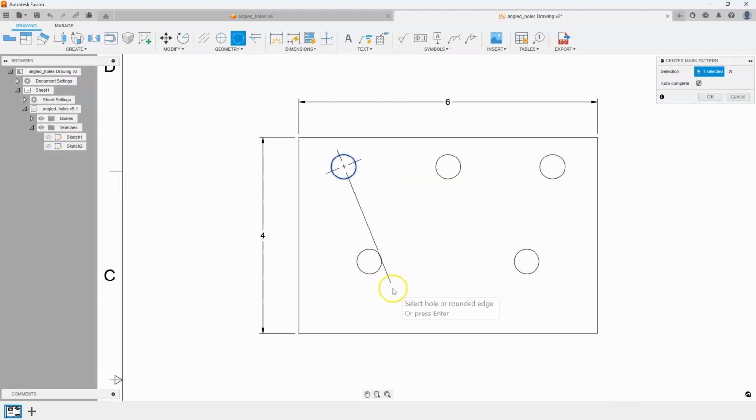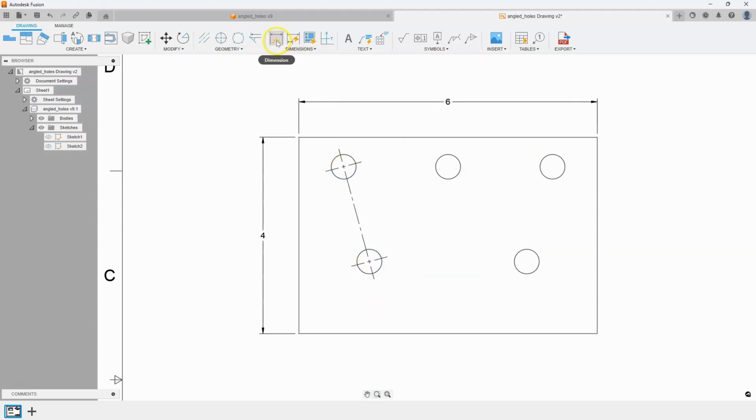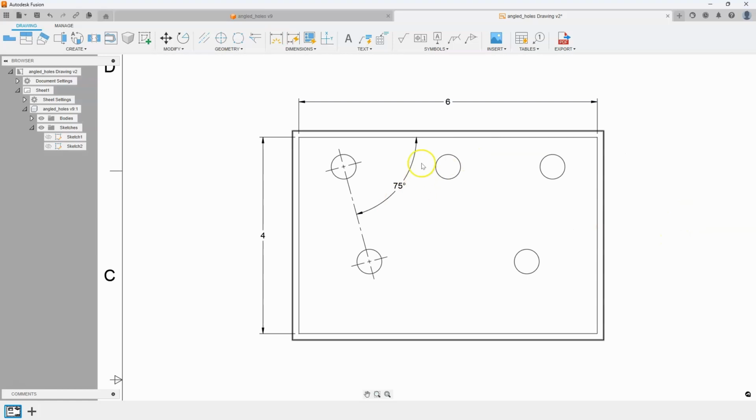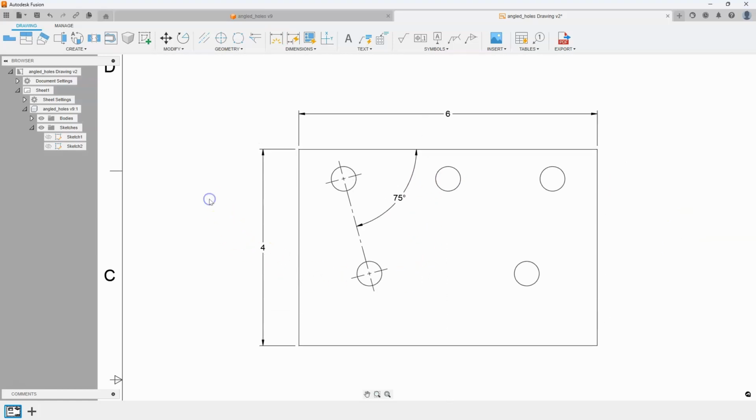Now I don't want it to auto-complete, so I'm going to turn that off, and I'm just going to come over to this other circle, and you can see what it's going to do. It's going to create a center mark at an angle between those two circles. If I say okay, we now have that center mark. And if I throw a dimension on here, just like we did before, same result, no warning, and it moves with the view when I move the view around.